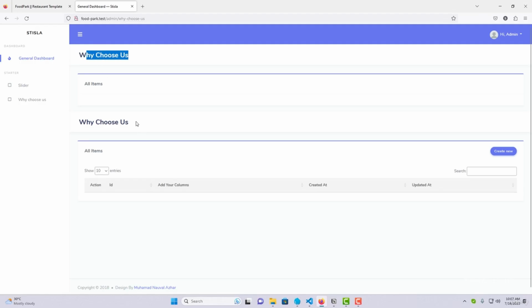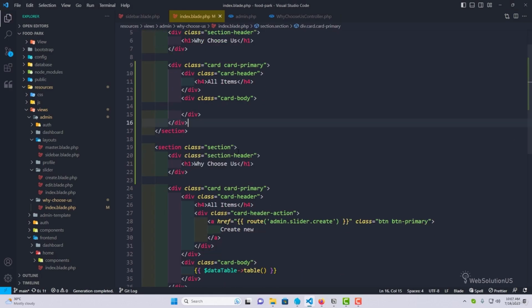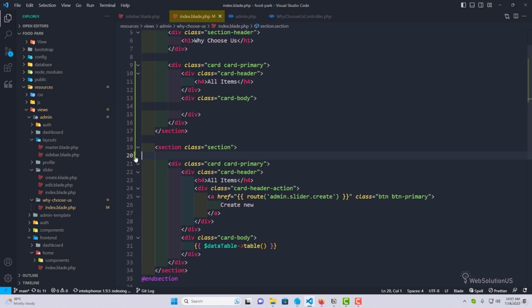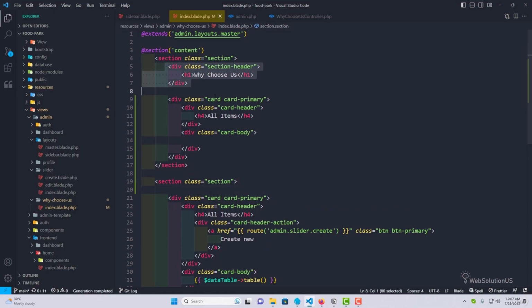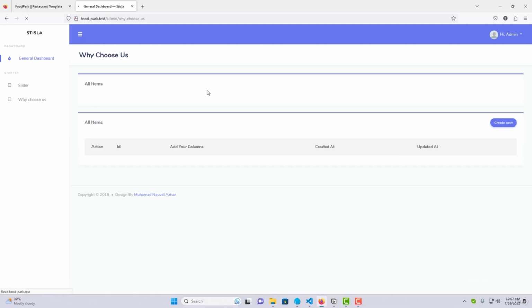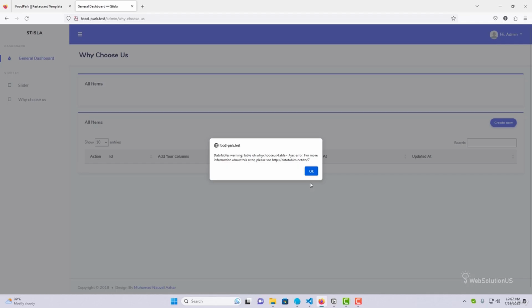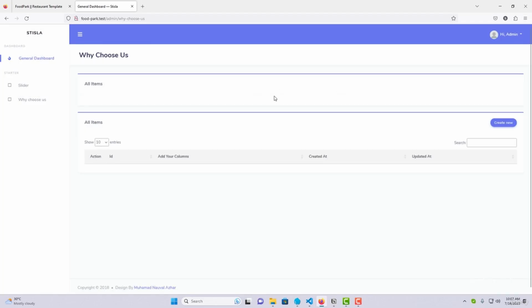We have this top bar title twice this time, so I'll be removing this one. We don't need that one. Here as you can see in this section we have this why choose us. I'll just remove this from here. We'll just take the first one. Let's refresh now. Okay, look at here, we have a card now in this position.